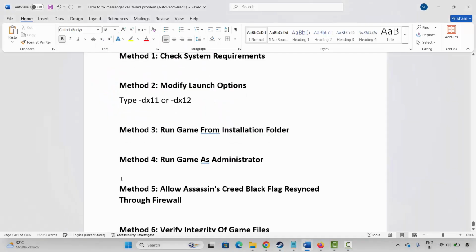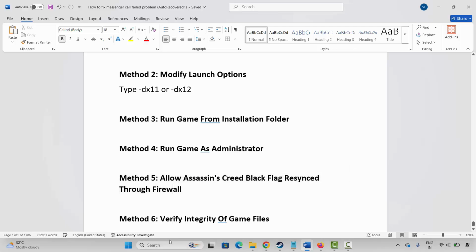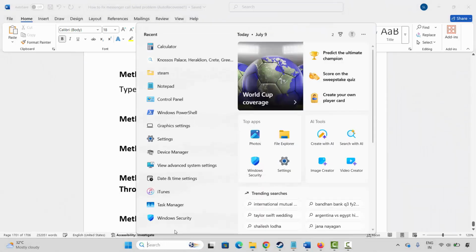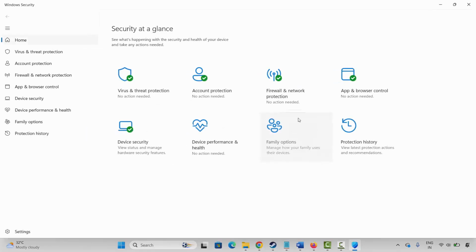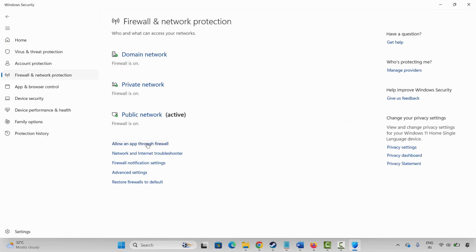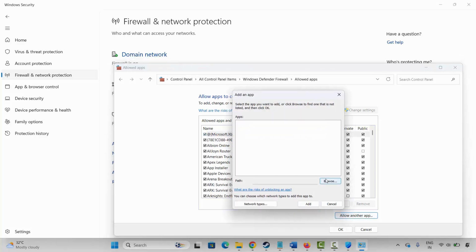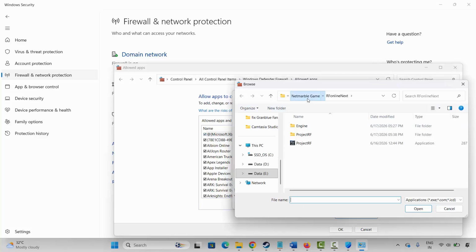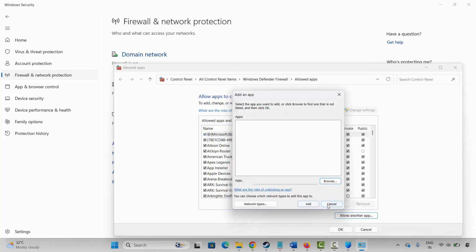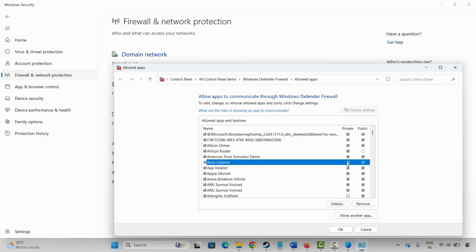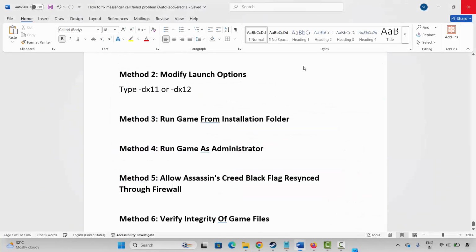Well, the next method is to allow the game through firewall. For that, you have to go to search option, search for Windows security. After that, here you have to click on firewall and network protection, click on allow an app through firewall, click on change settings and here you have to search for the game if it's listed. If you cannot find the game, click on allow another app, click on browse, go to the game folder, select the application, add it to the list over here. Once you add the game, select it, make sure both private and public boxes are ticked and then click on OK. Once you have done this, launch the game and check.